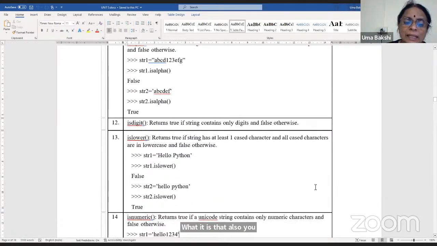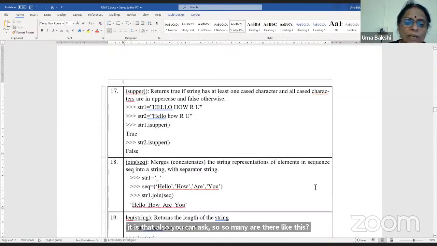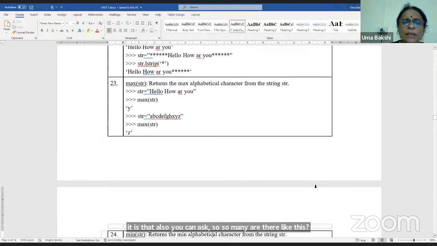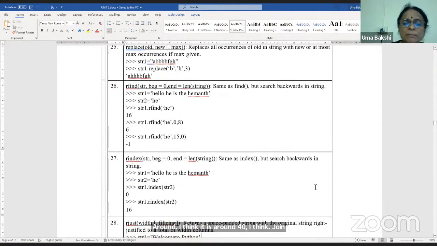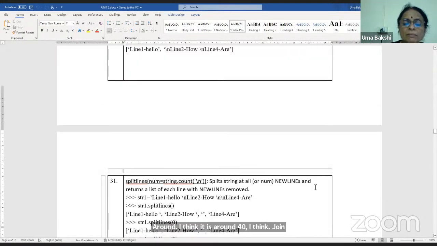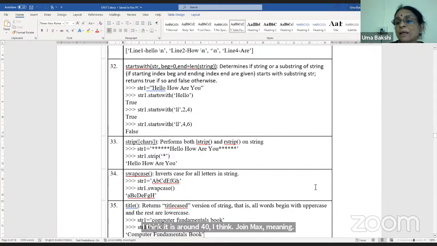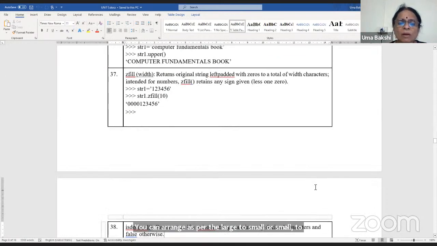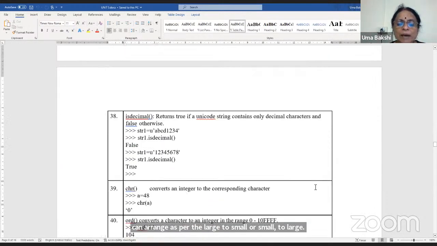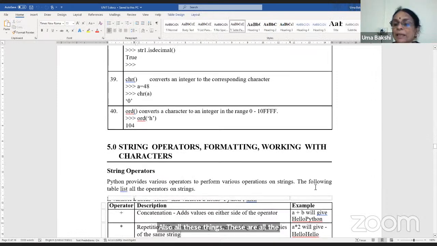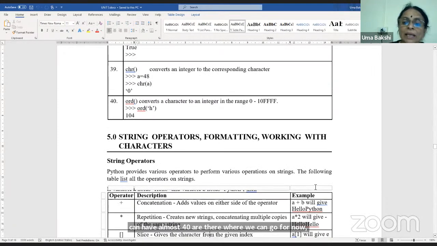So many are there like this, I think around 40 are there. Join, max, min, all. You can arrange from large to small or small to large also. All these are cases where you have almost 40 methods that we can use for strings. Then string operators, formatting, working with the characters.